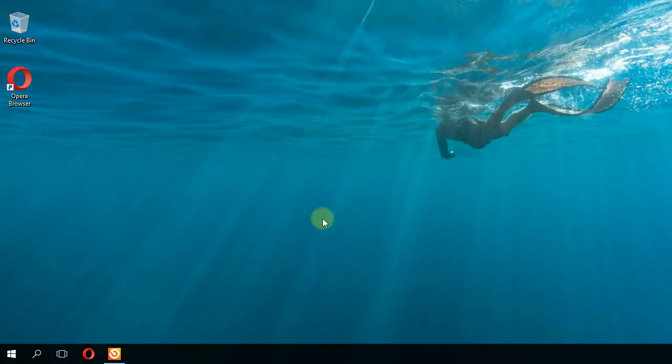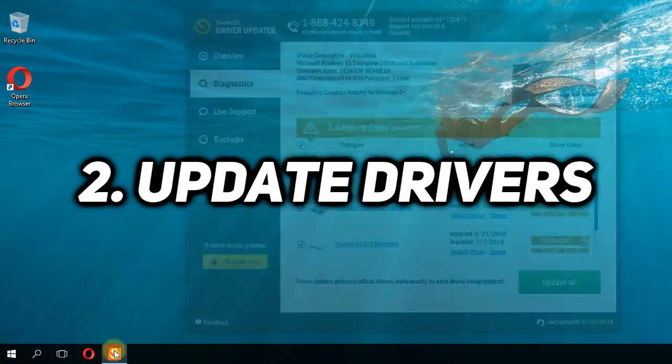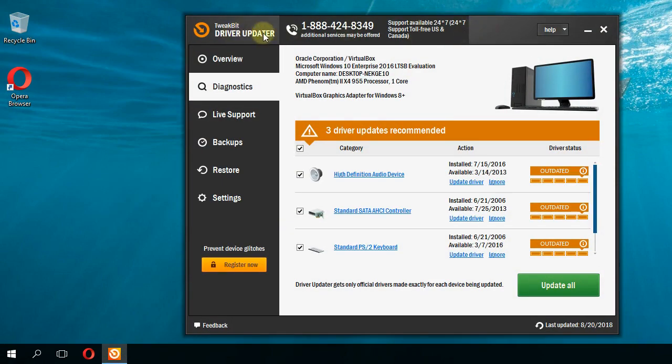Another solution would be to update your drivers. I'm gonna show you a program called Driver Updater. This program helps you install all your drivers. Maybe you have outdated drivers, maybe you have missing drivers. This program will help you do that.